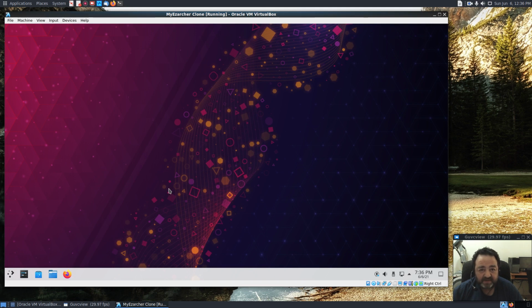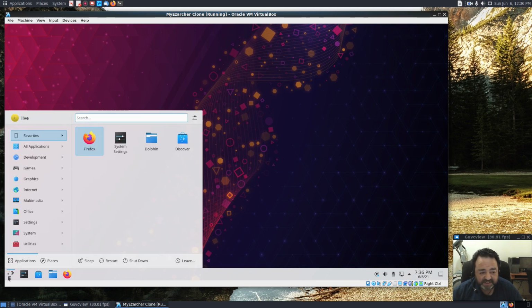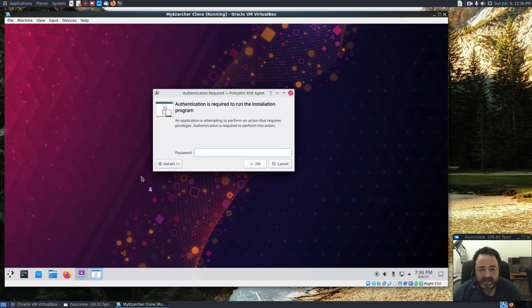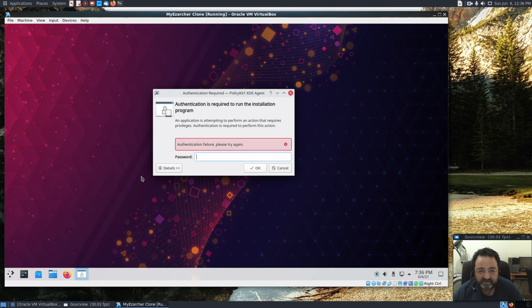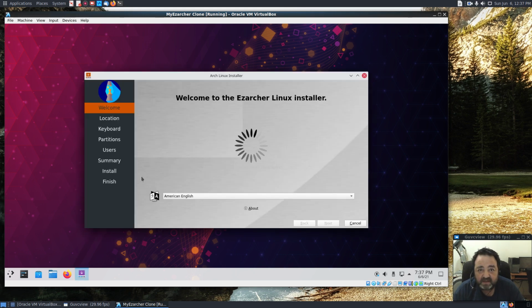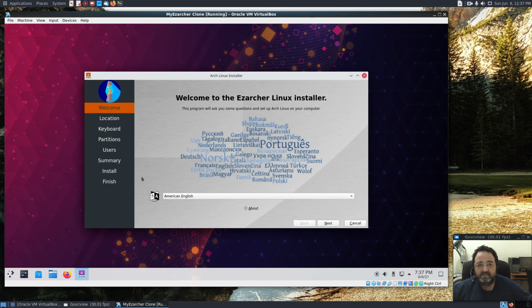Perfect. Now, the system installer, Calamares, is in the system menu. Install system. It asks for a password. Now, if by mistake you think toor is the one to type in, type it in. You will get an authentication failure. Knowing that there are only two passwords in the entire system, try the second password, live, and what happens? Calamares launches. That's the way it works. That's the way it's always worked.